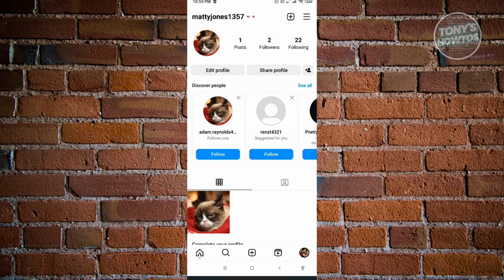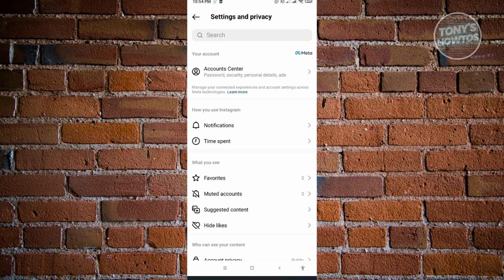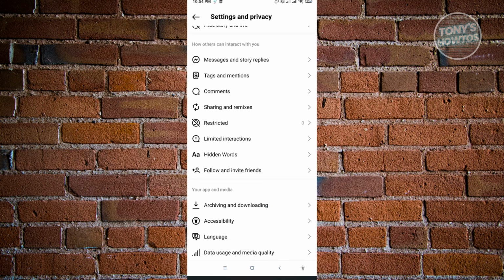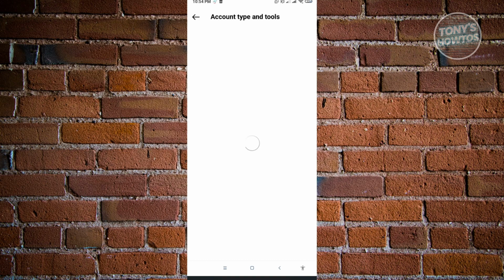Now here, what we need to do is access our settings and basically convert our account into a professional one. So let's click on the three-bar icon that you see at the top right of the screen. And from here, you want to go to settings and privacy. Now here, you just want to scroll down a bit until you see this section that says account type and tools. So just click on that.